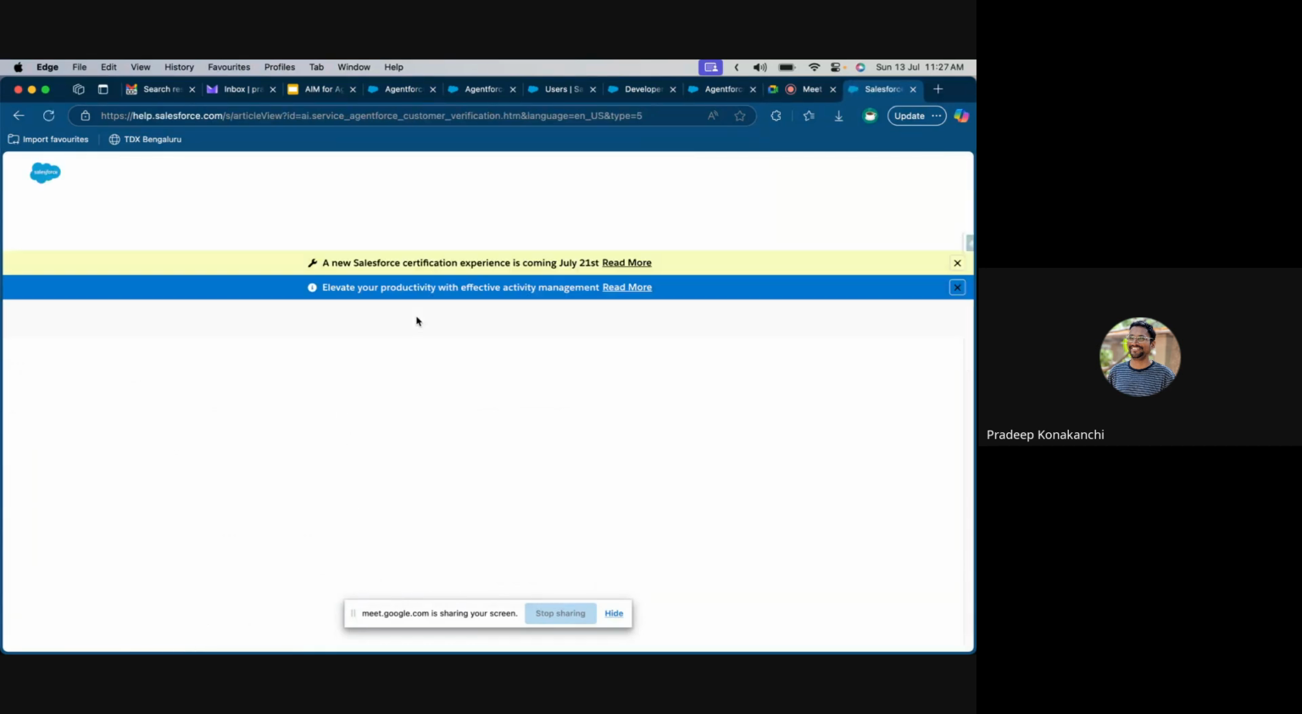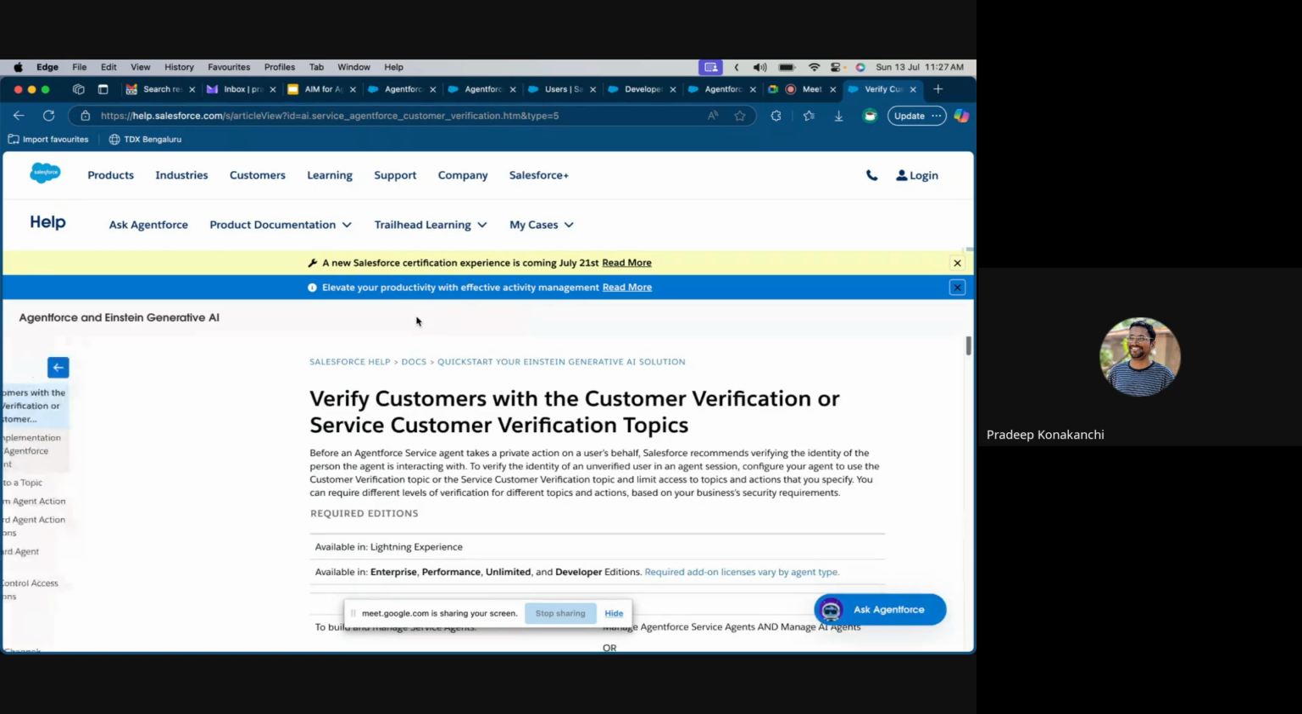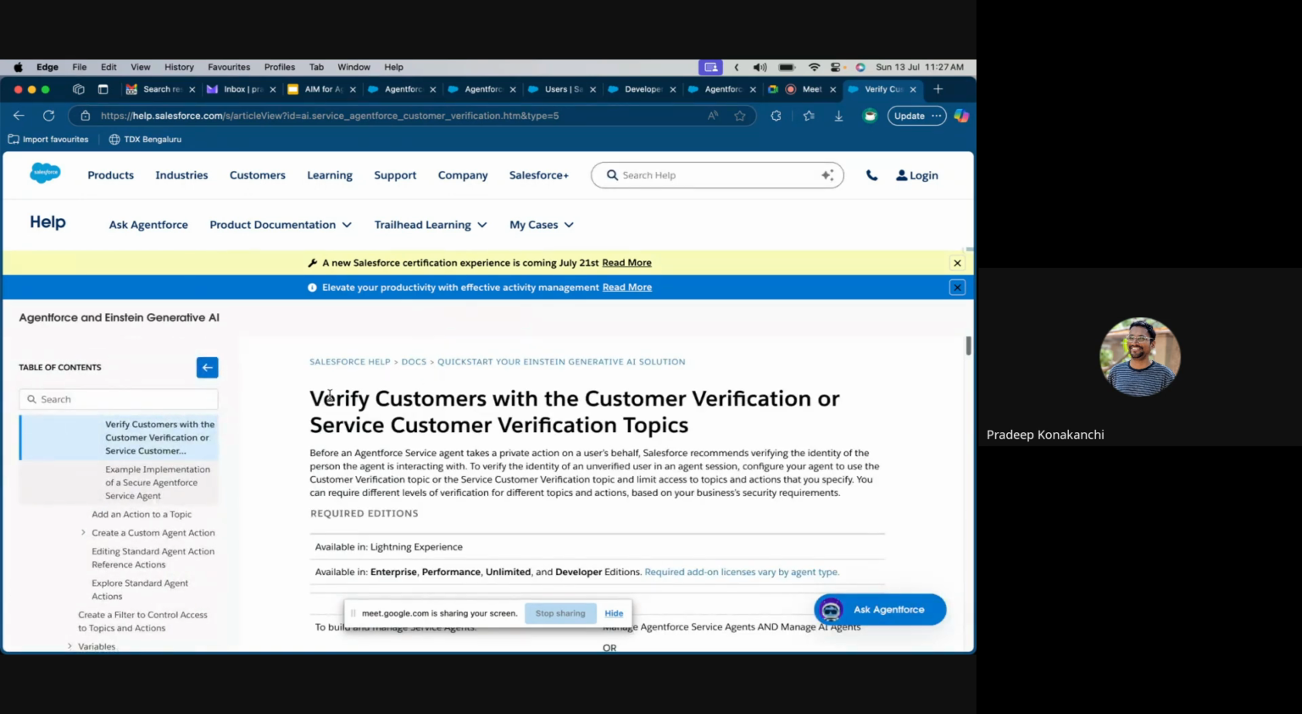This is a standard topic given by Salesforce. It is mainly used for a sort of two-factor authentication. It will send an OTP, or a one-time password, to the user, and the user can enter that to make sure that they are verified.